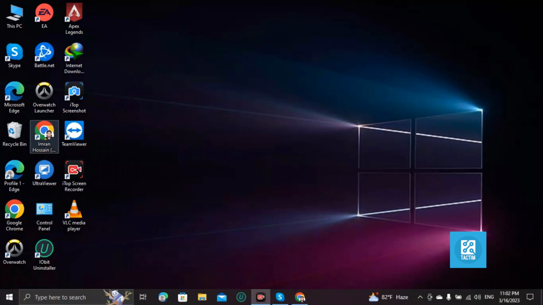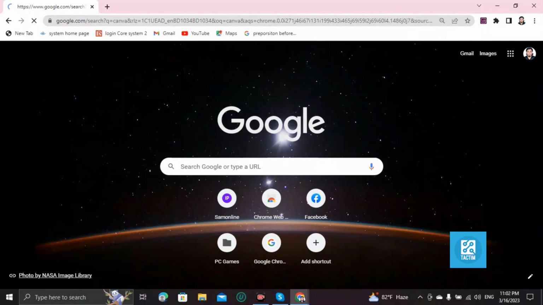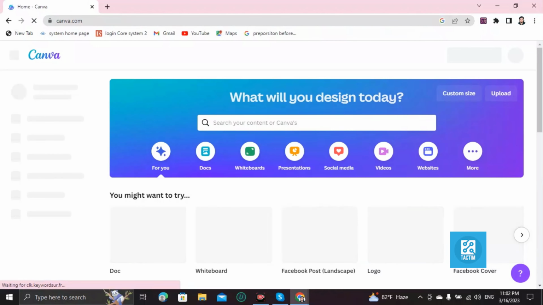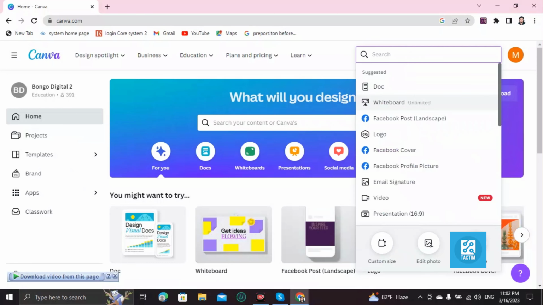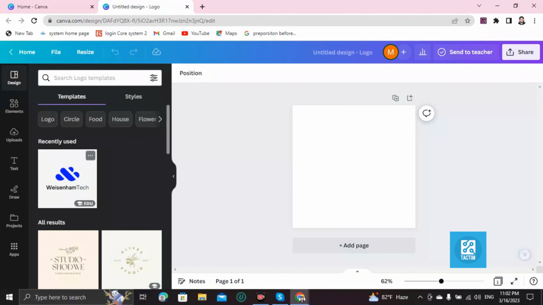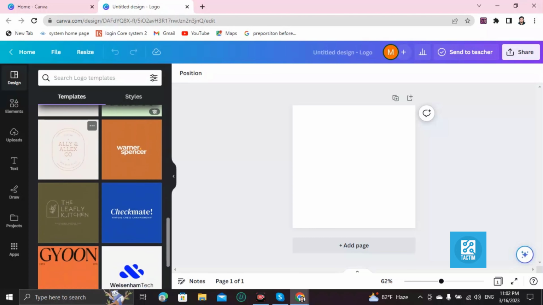So let's go to the browser first. Right here, Canva, search it on Google, go to the first link and log into your Canva account. After logging in, you will find your home page like this, and you have to go to create a design. Now if you want to make a logo, then go to logo, then you can see here different types of logo templates that you can use to make your own.